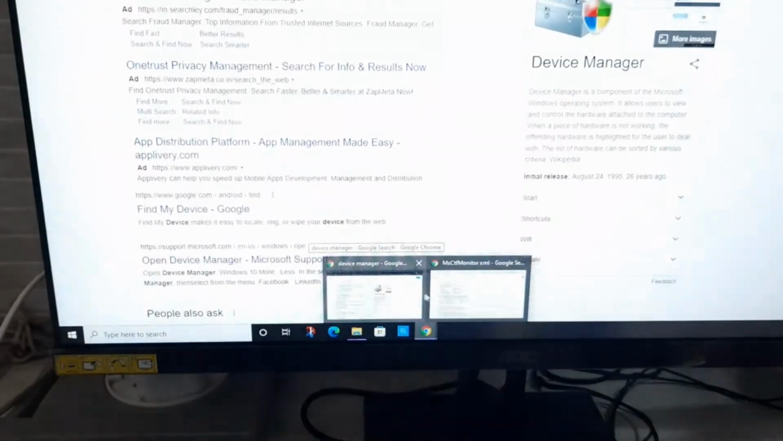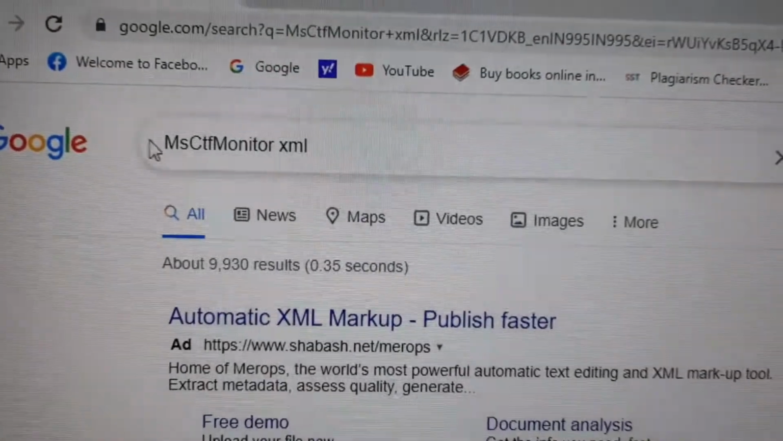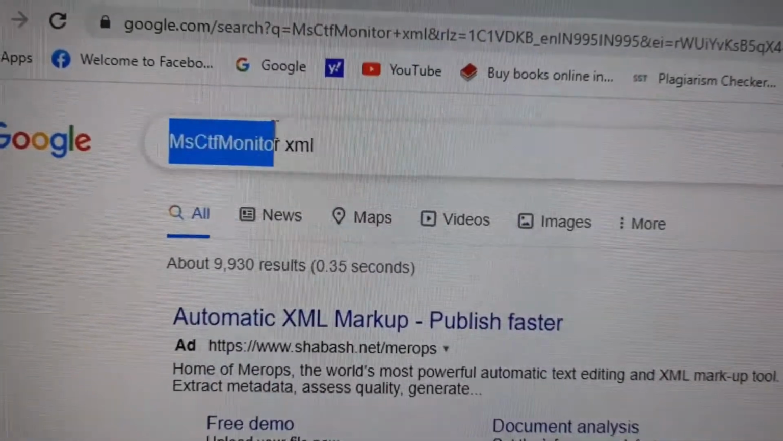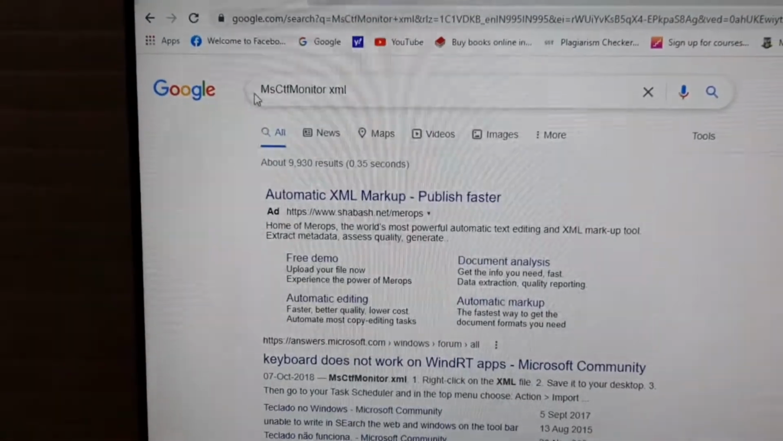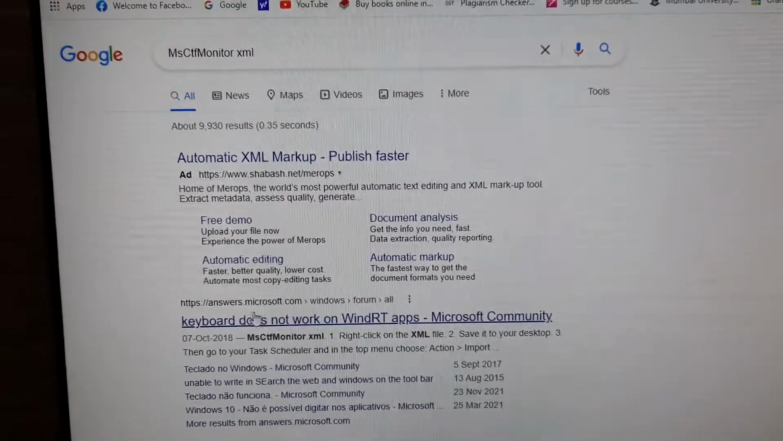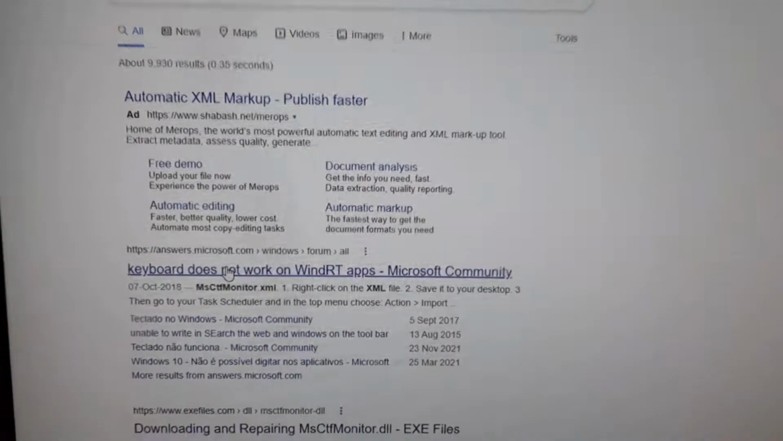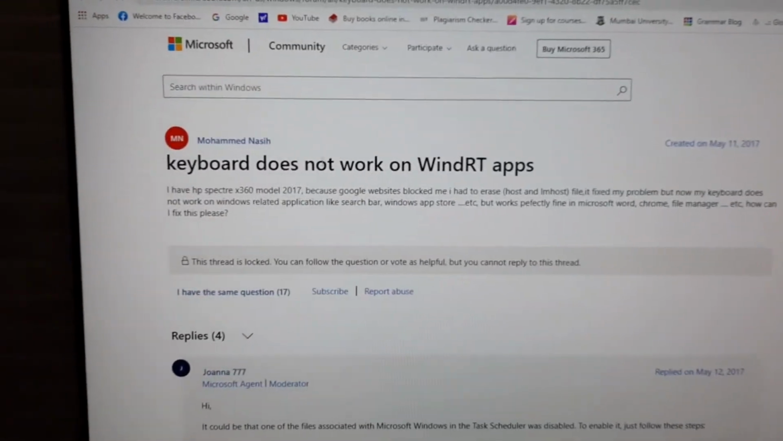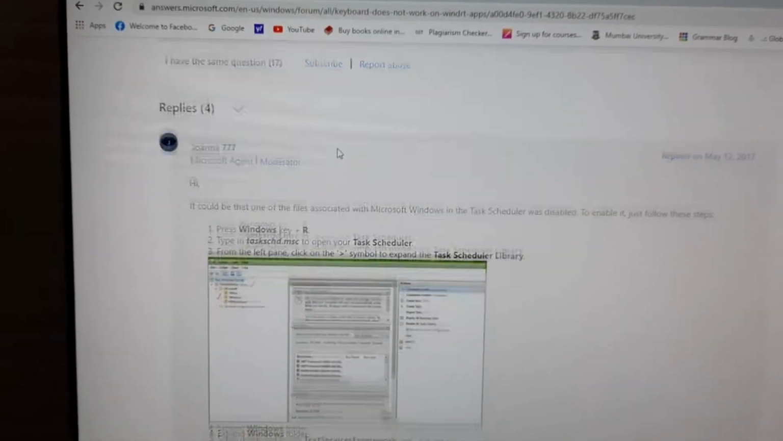Okay, so now the first thing you're going to have to do is go into Google or any search engine, and type in this word, MSCTF monitor space XML, and I will put this word down in the description below. Now I'm going to look for this answers.microsoft website, and click on it. You're going to click on "keyboard does not work on WinRT apps," and this is the correct link, and it is by this guy. This is all the steps which he has explained, and I will explain it in the video ahead.